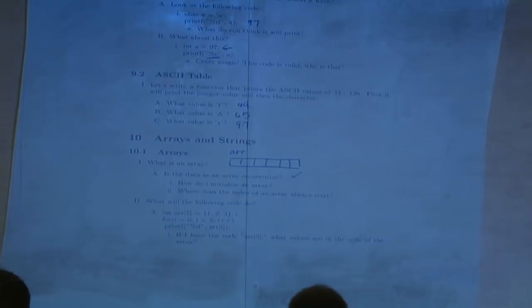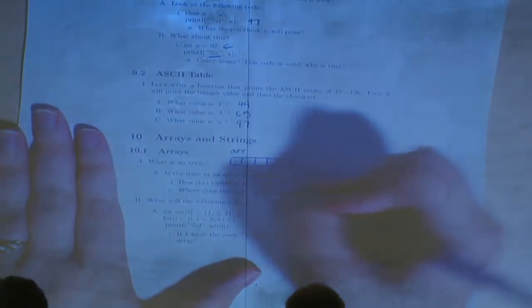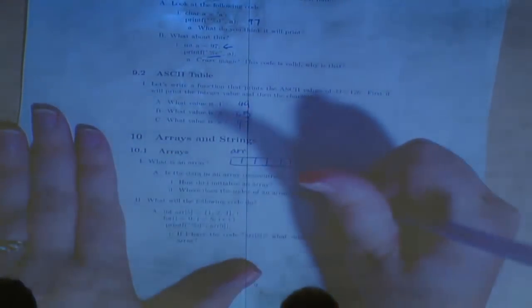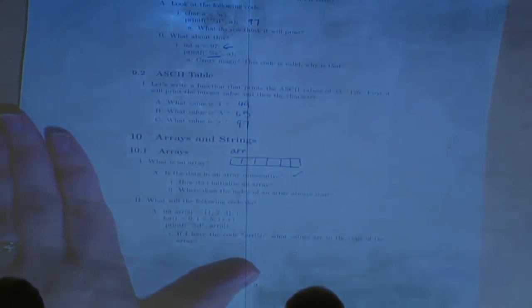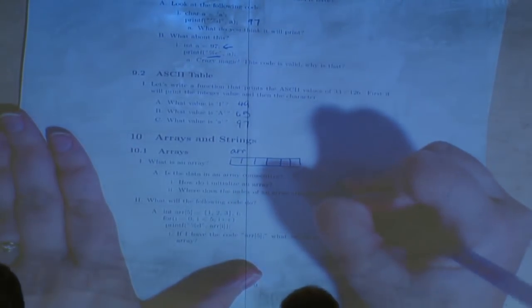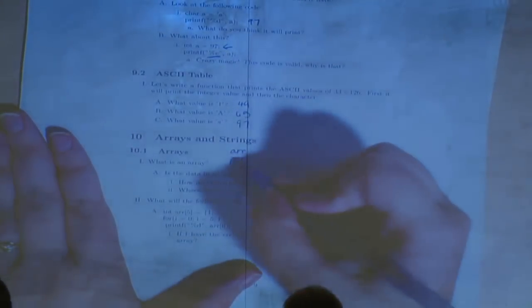Is the data in an array consecutive? Yes, it is. One comes exactly after another. There's no space in between. So if you have index 0, right after is index 1. To initialize an array, you have to tell it what type of data the cells are going to be, say an int array. This will tell it how big it's going to be. So in this case, we have 1, 2, 3, 4, 5, 6.